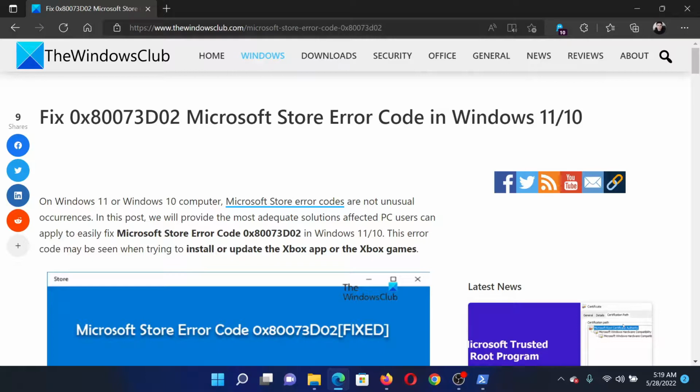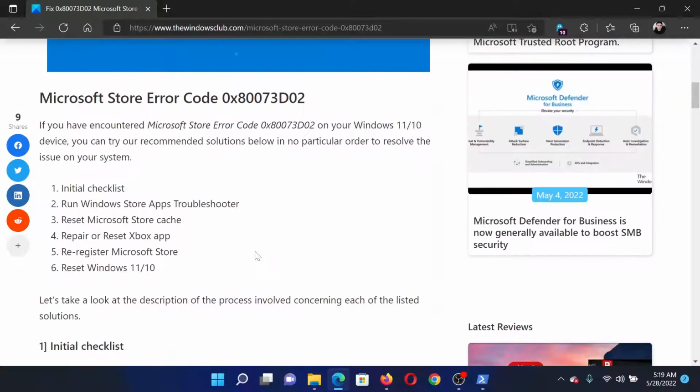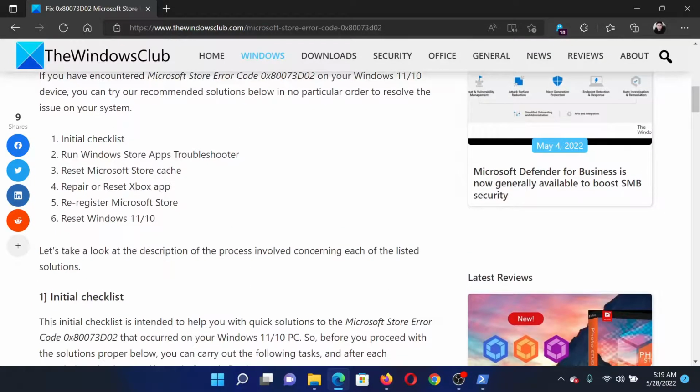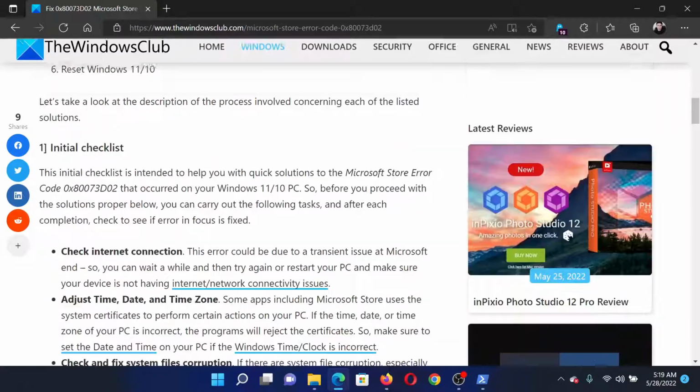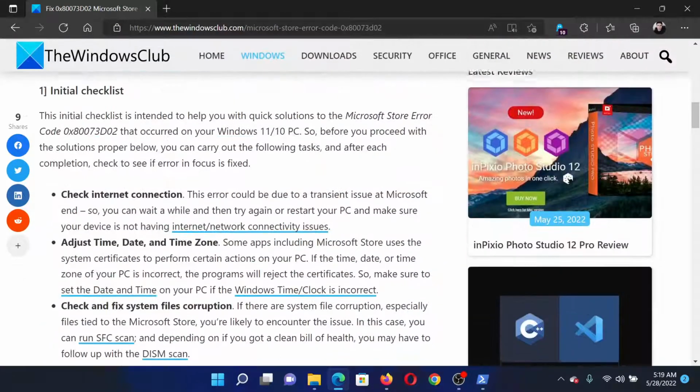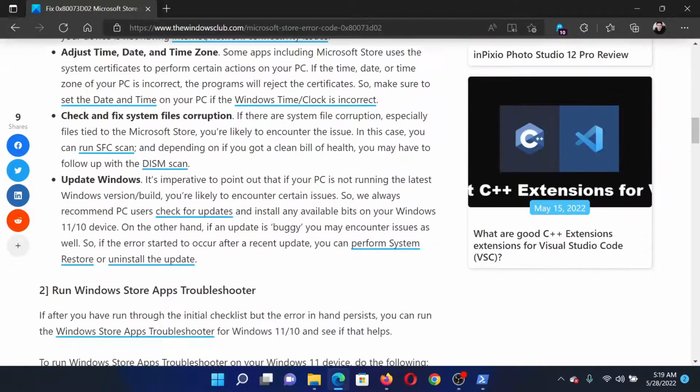If you encounter the Microsoft error code 0x80073D02 on your Windows computer, then either read through this article on the Windows Club or simply watch this video. I will guide you through the resolutions. First of all, there's an initial checklist of certain solutions like checking the internet connection, date and time, etc.